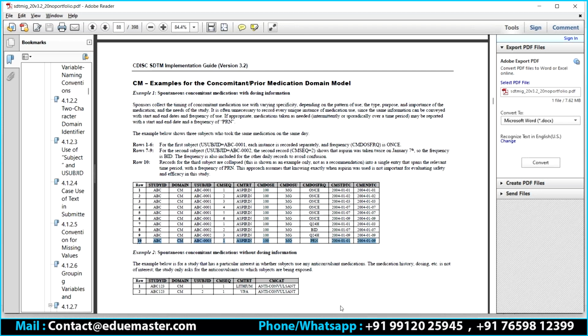One way of explaining or one way of taking care. Suppose this particular drug may affect the efficacy or may affect the safety of your study drug, in that particular case, you can go with one record per dosing like this. This example shows you both the scenarios.